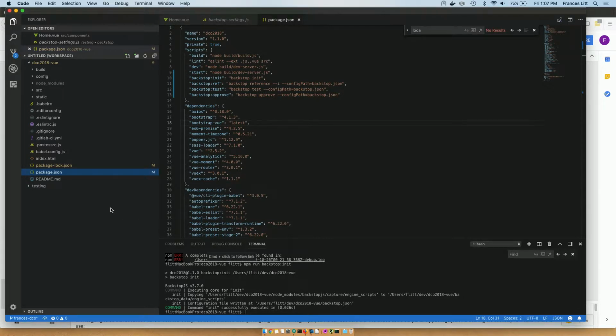Like I said, you can use npm to install Backstop. Here I already have it installed locally, and I've defined some npm scripts here that are just using the basic commands that are available in Backstop.